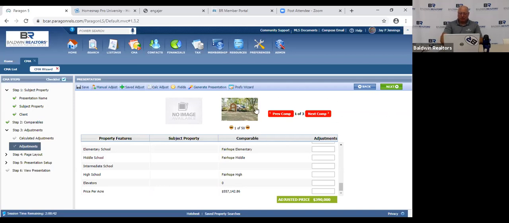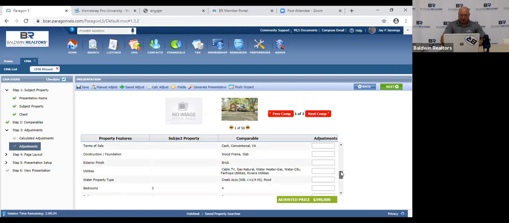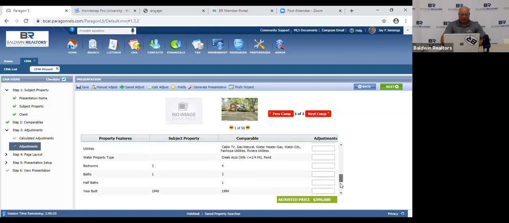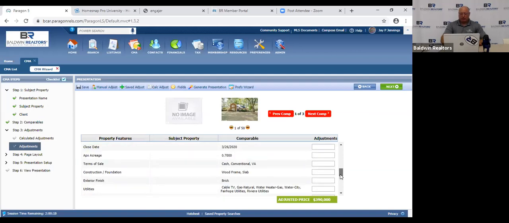Right now, this is comp 1 of 3, this property right here. There is no image for my subject property. Remember, I never entered one, but we are working on comp number 1 of 3. So we could go up and down. As it stands right now, the close price was at $390,000. All right, we can look at all the different features and see if we wanted to make any adjustments. If, let's say this one's fine, you want to go to the second comp.